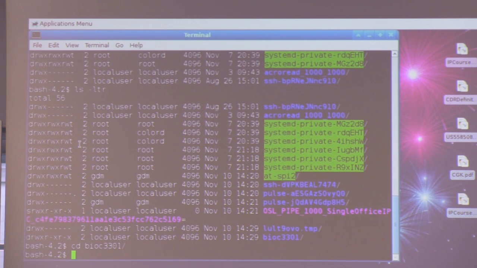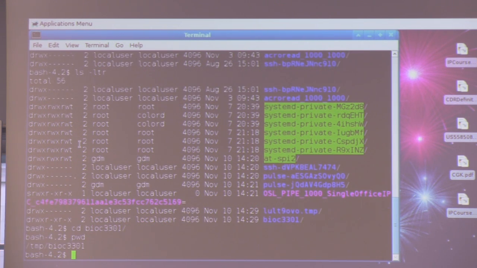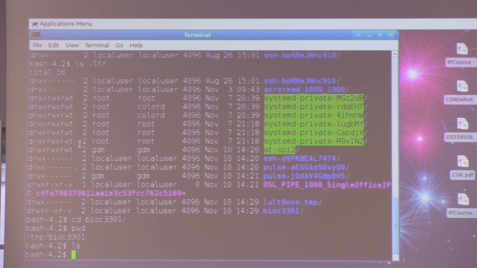So type CD BIOC3301, and how we're going to find out what's in that directory. Well, pwd will tell us what directory we're in, which is now the BIOC3301 directory, and to see what files are in there, we do an ls, and we should get nothing back because we've just created that directory.